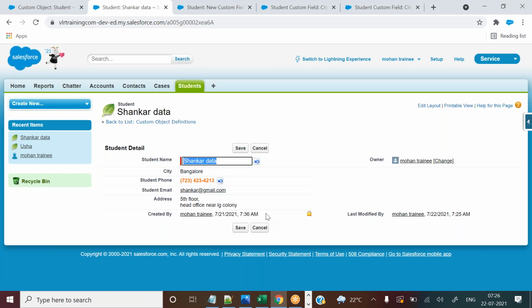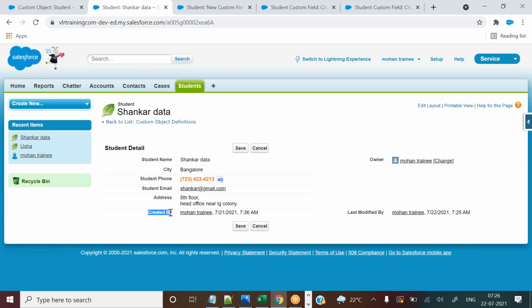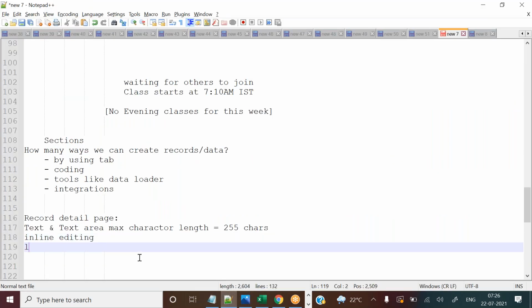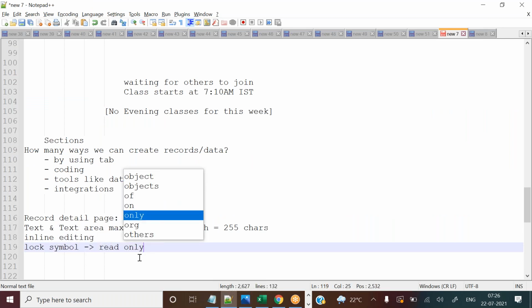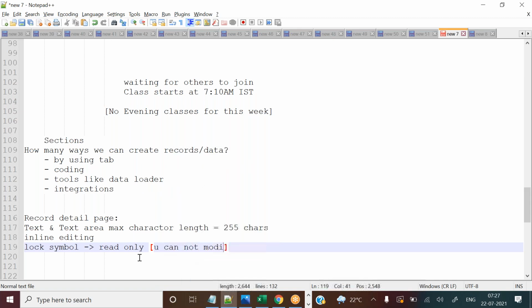And these fields you can see here, the created by field. You are seeing a lock icon. Lock means you cannot edit or modify it. And here you can see again a lock symbol, you cannot modify this one. So that means it is a read only field. Lock symbol means read only. Read only means you cannot modify. That is called read only.